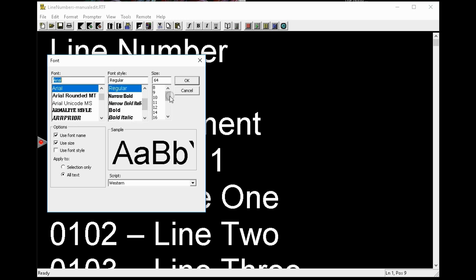And then, of course, you have the size, which in TeleScript AV, as opposed to TeleScript Pro, which uses the line length concept, TeleScript AV actually uses the traditional font size. Now, this was already set at 64, which means it sampled the text that's already in the script and set it accordingly at 64.